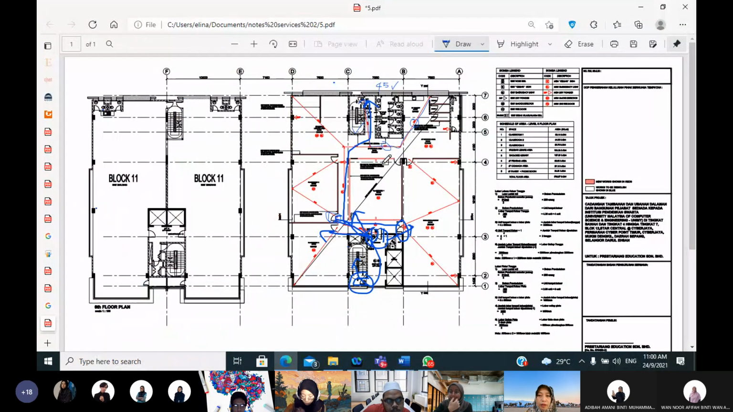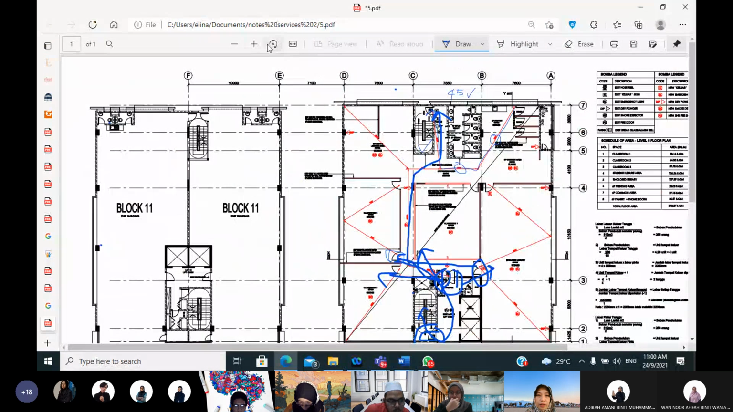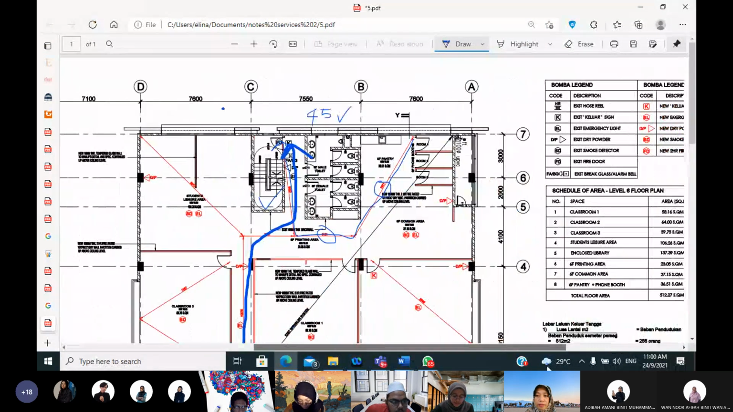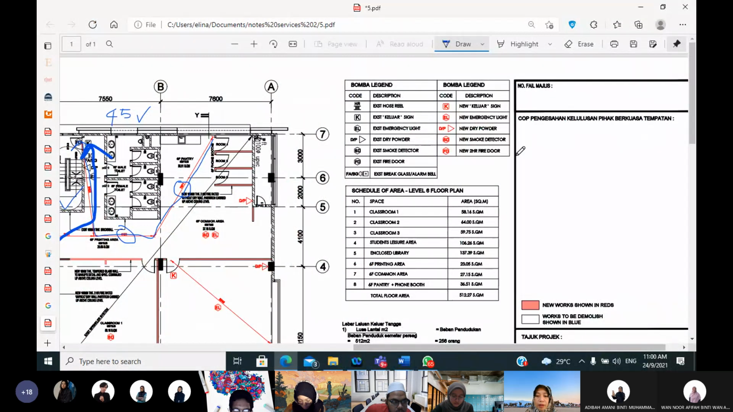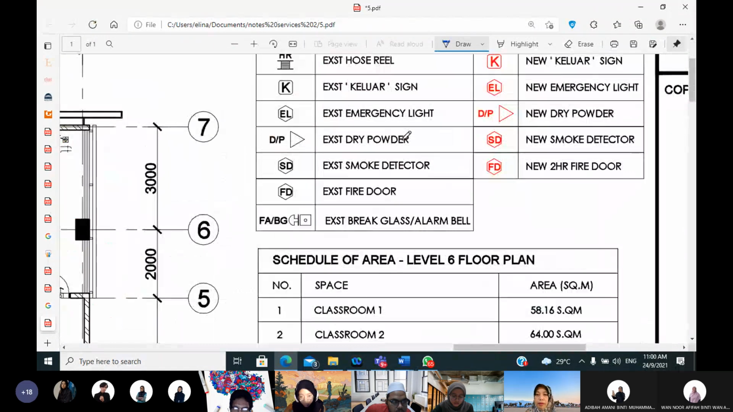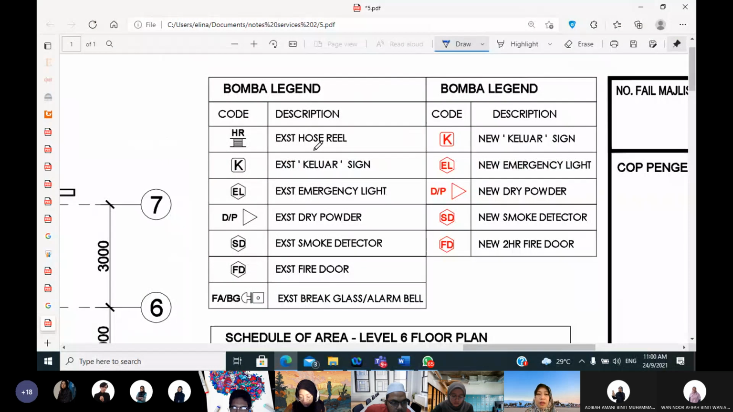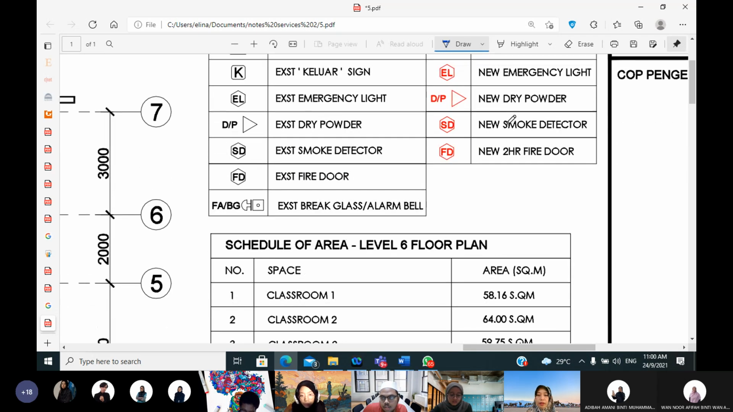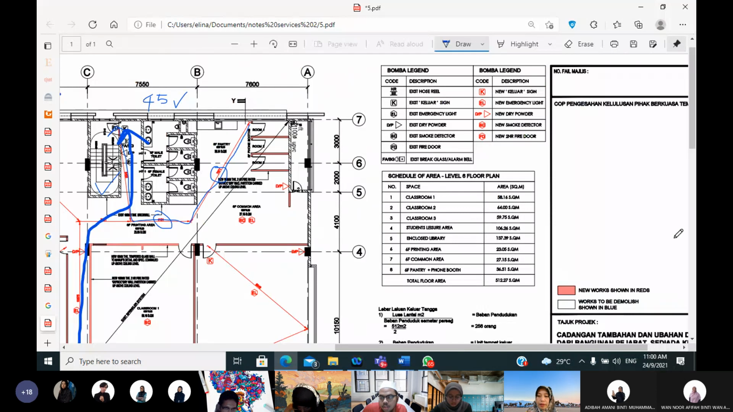See this one, there's a lot of legend, right? There's a lot of legend. Okay, see the Bomba legend, on your right side. What are those red ones? Okay, this is the description. Where is the existing hose reel? So this is the code, the coding that you need to indicate in your plan. Hose reel, exit sign, dry powder is the fire extinguisher. Do you need a smoke detector? FD is existing fire door. Okay, the emergency light is all here, in the Bomba legend. Alright, understand? Okay, am I answering you?